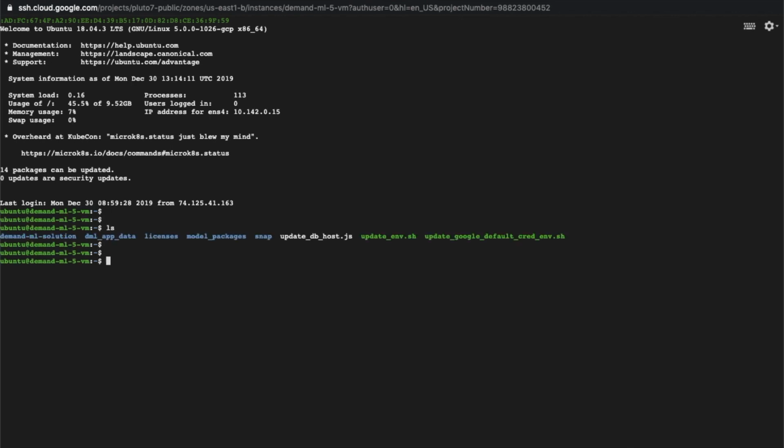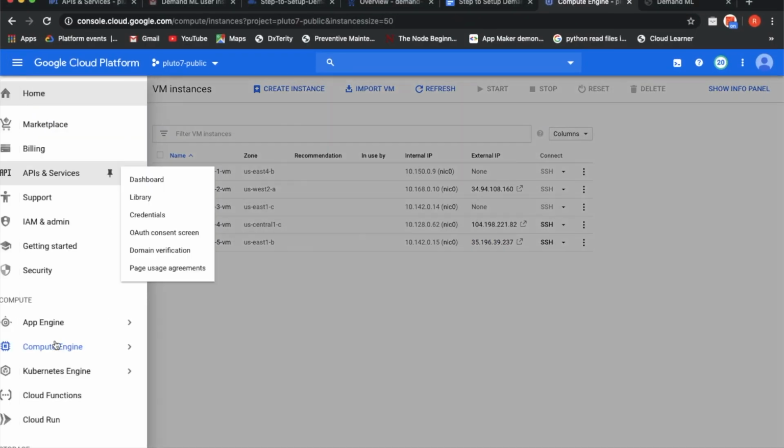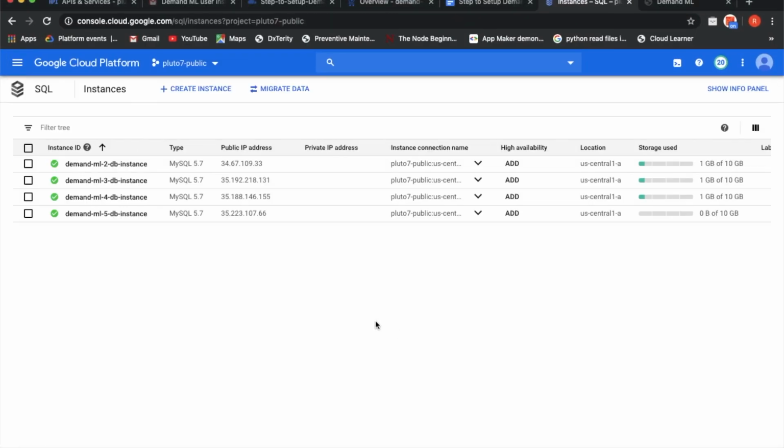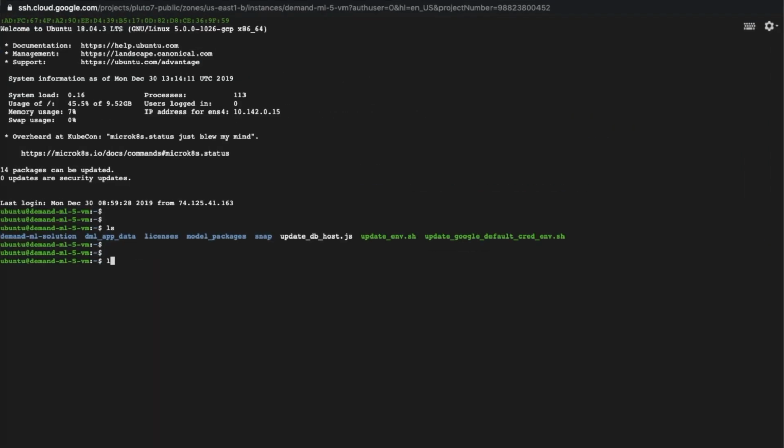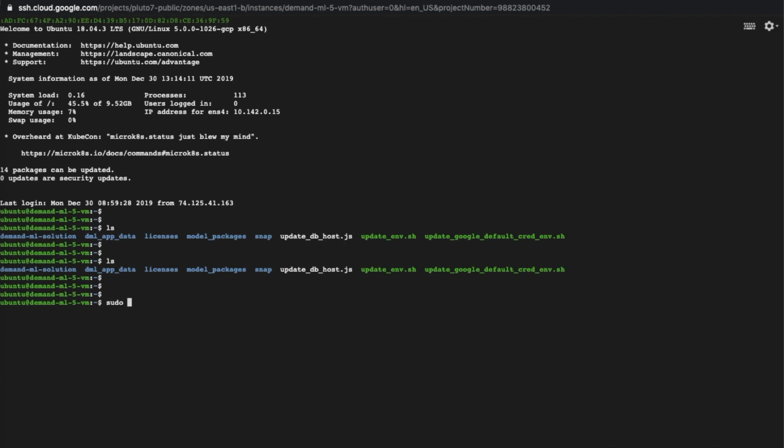In Cloud SQL, we added the external IP of the VM instance so that it can identify the VM and allow traffic in the Cloud SQL. Now we need to add the Cloud SQL external IP address to this VM so that it can create connections and access the database. In order to do that, we need Cloud SQL's public IP address.